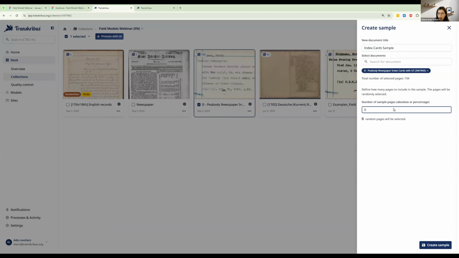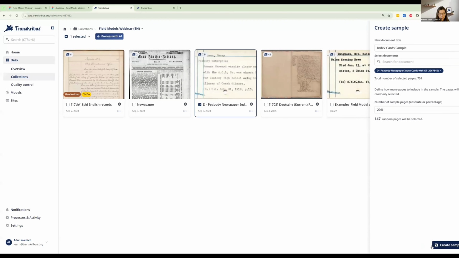And then you can select the number of pages you want to include. So that can be an absolute number, for example, 50 pages, or also a percentage. If we say 20%, you can see 147 random pages will be selected. Now we can click on create sample.